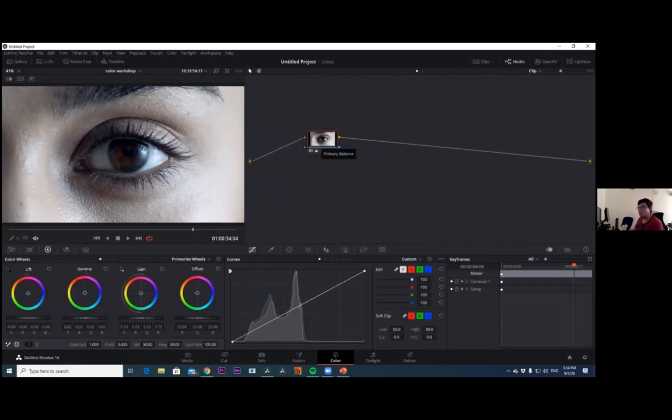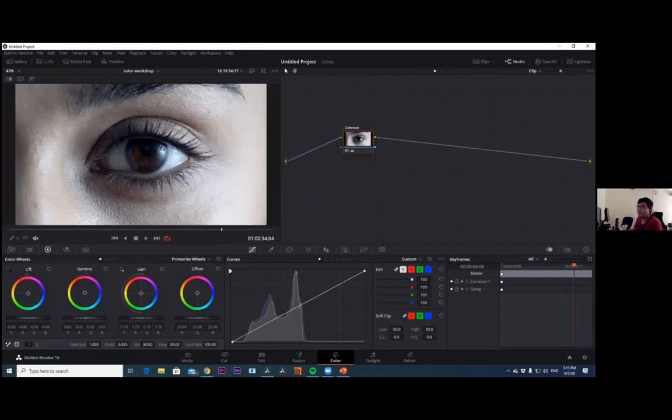Right click on your node. Remember reset node grade, to reset whatever you have done. Now click on node label and then you'll be able to rename it. So we are going to call it contrast. So this is what we do: contrast adjustment on a clip. This is renaming your nodes. Very important.